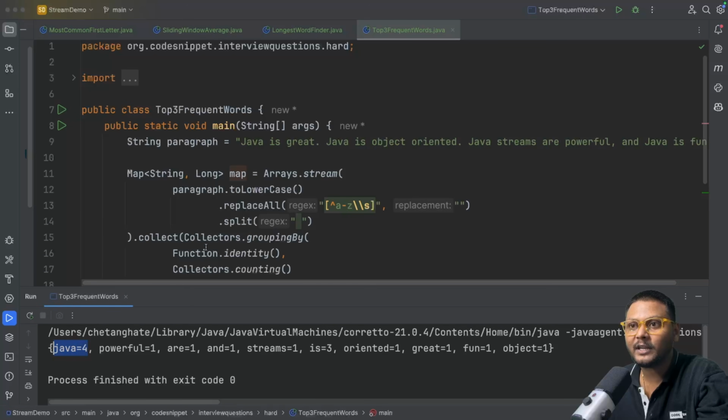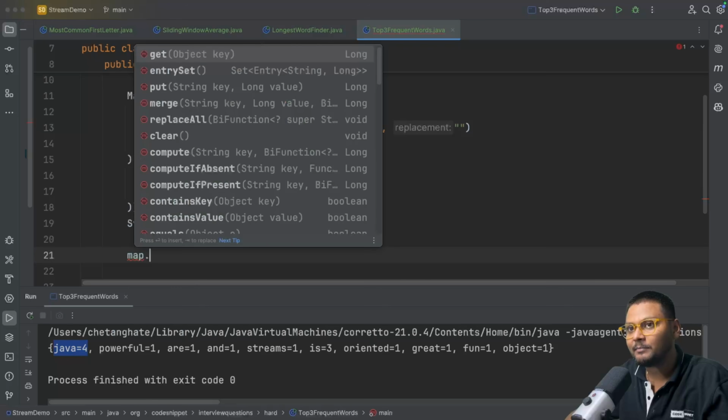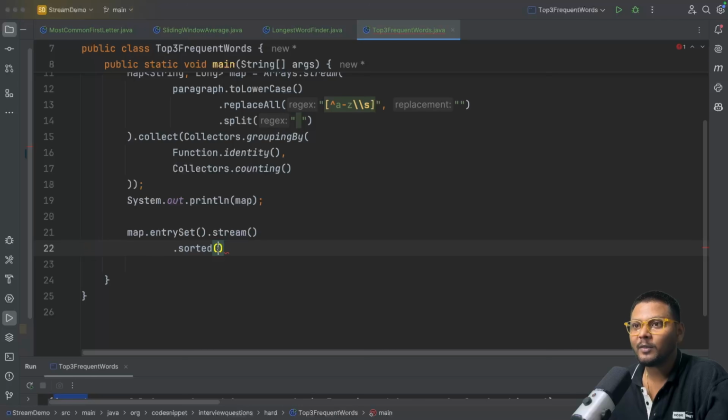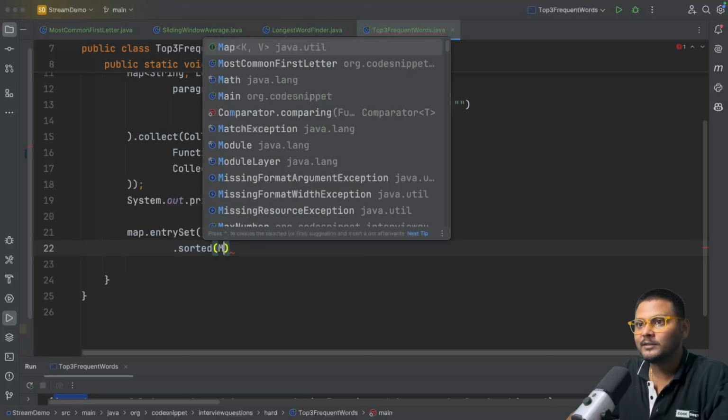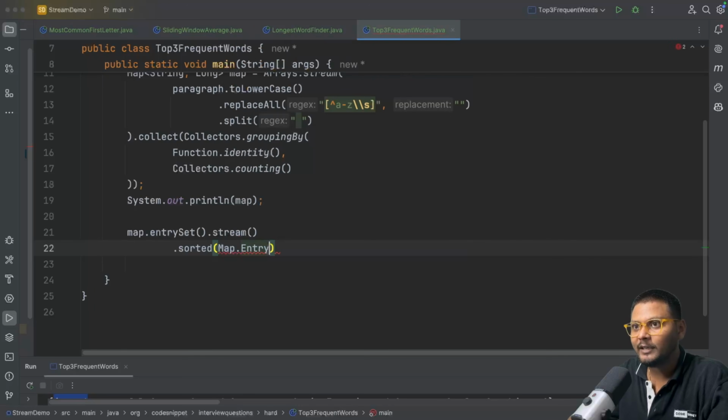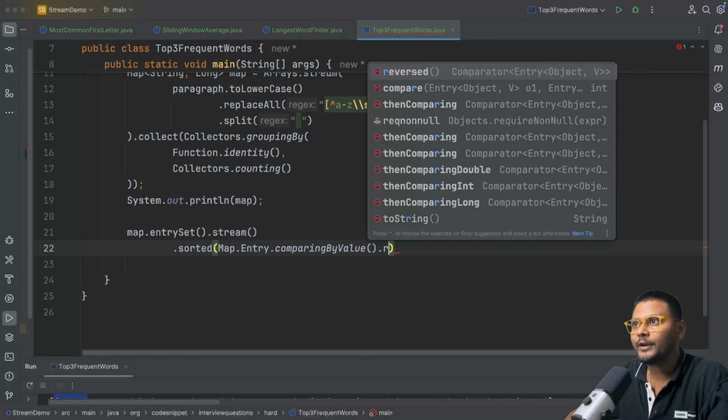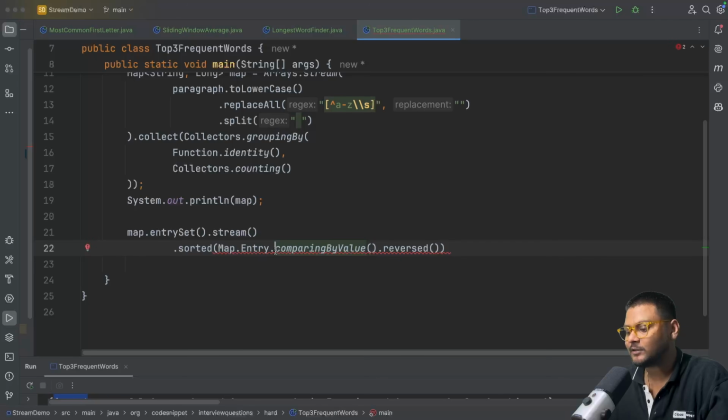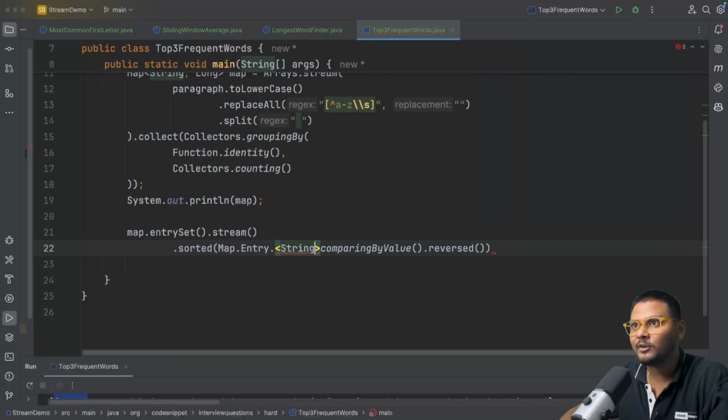Now what do we want to do? We want to find the top 3, simple stuff, right? Now what I can do, I can just say map.entrySet().stream(). We need to sort in descending order based on the value. So we can just say Map.Entry.comparingByValue. Now this will compare it in ascending order. What do we want? We want to do it in reversed order. And here we just need to go ahead and pass the type of it. So it will be String, Long, right? String is basically the key and Long is basically the value. So that is basically how you can simply sort it.